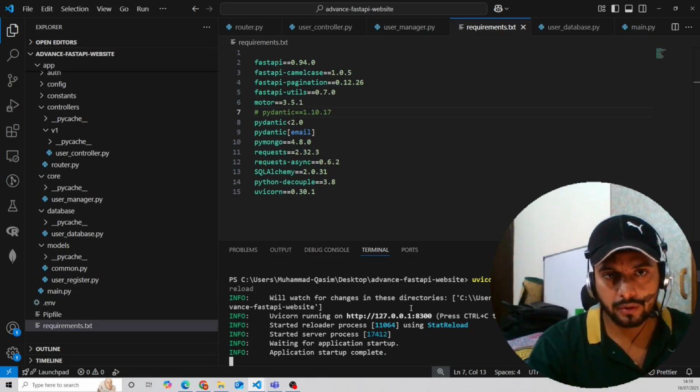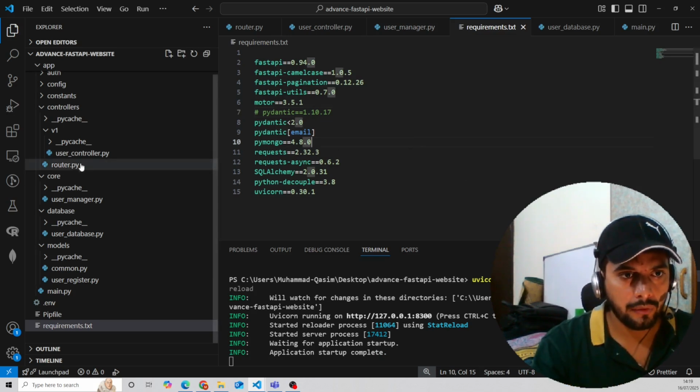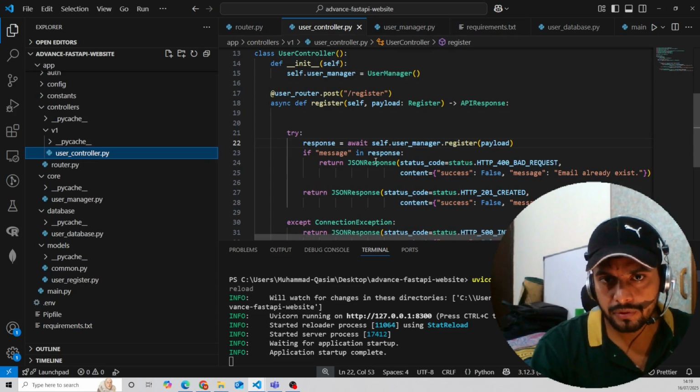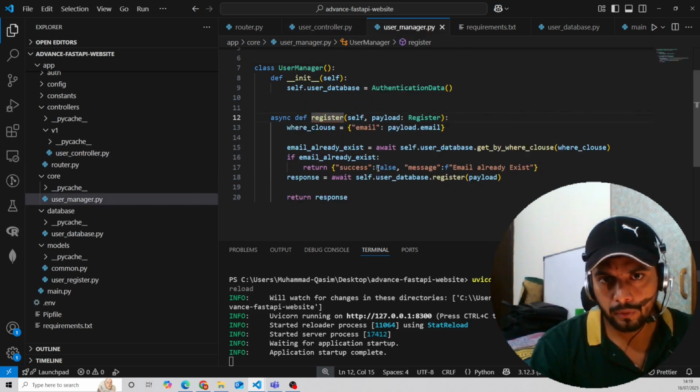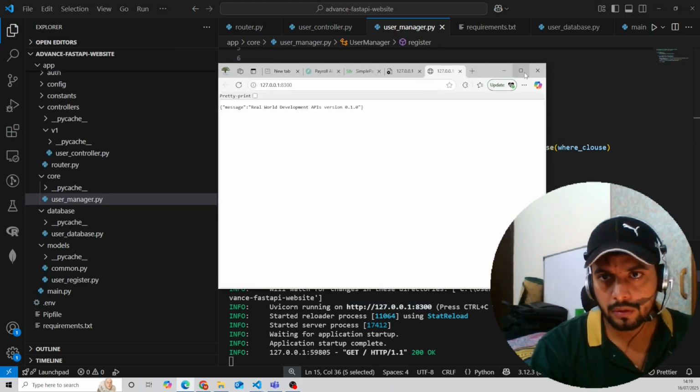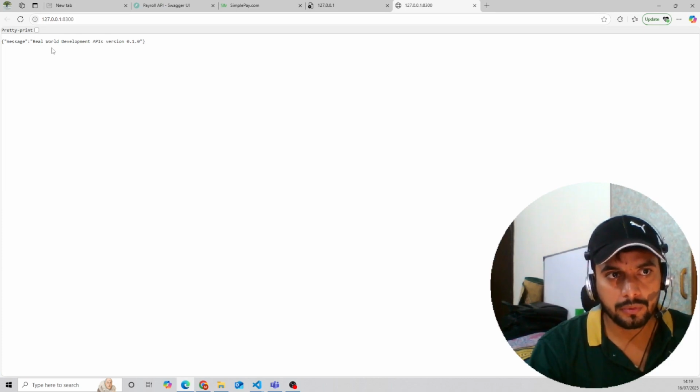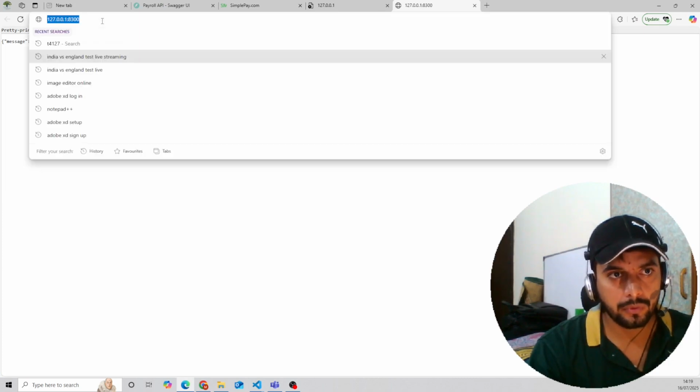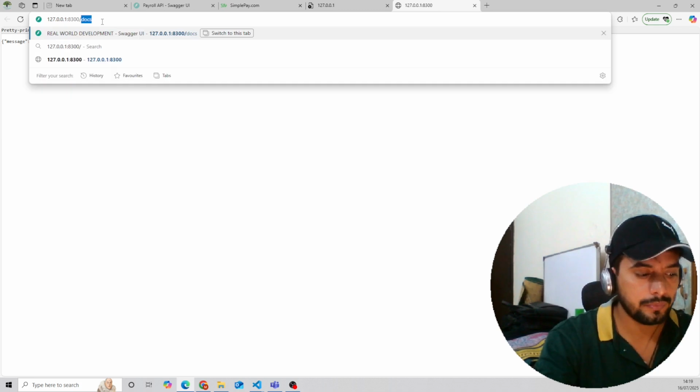Now it's running, and we have also made a small mistake with the await function. Here we will add await in our controller. Similarly, in our manager we will use await for the where clause. These are the two mistakes we made. Now we will open it. It will open this real world development API version 0.1. We will open this in docs.